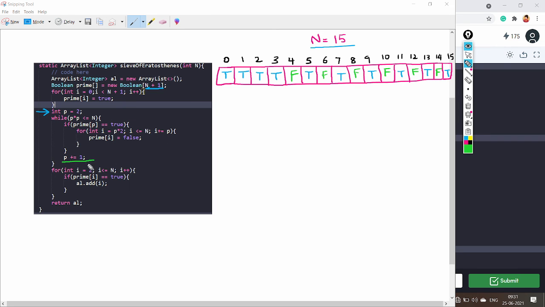Then I will increment my p. Initially my p is 2. Now I will increment p to p plus 1, that is 3. Now I will check if 3 into 3, that is 9, is less than or equal to 15 or not. Yes. So I will again check if it is true or false. Yes, it is true, so I can cancel its multiples.